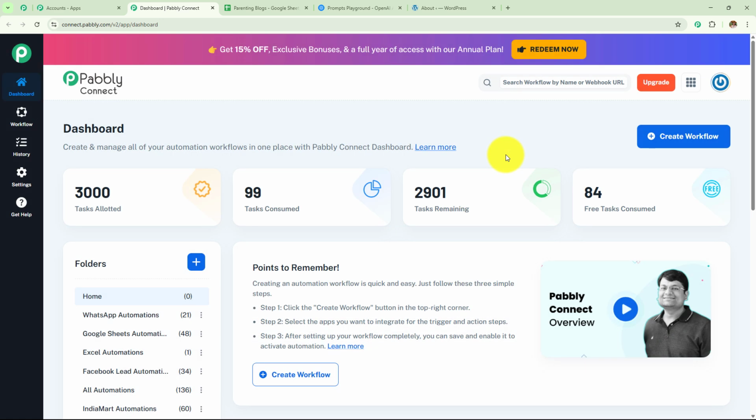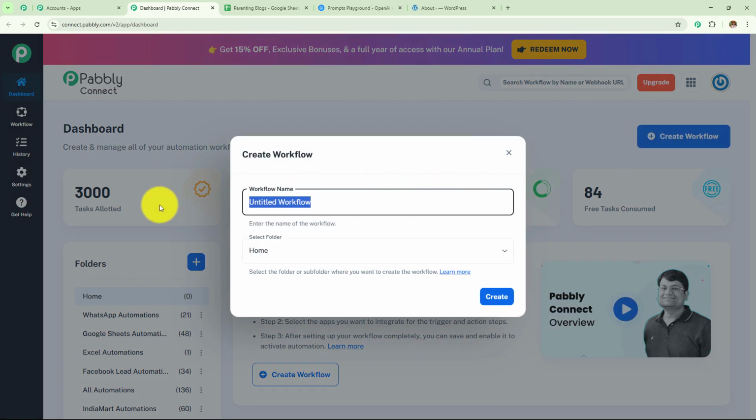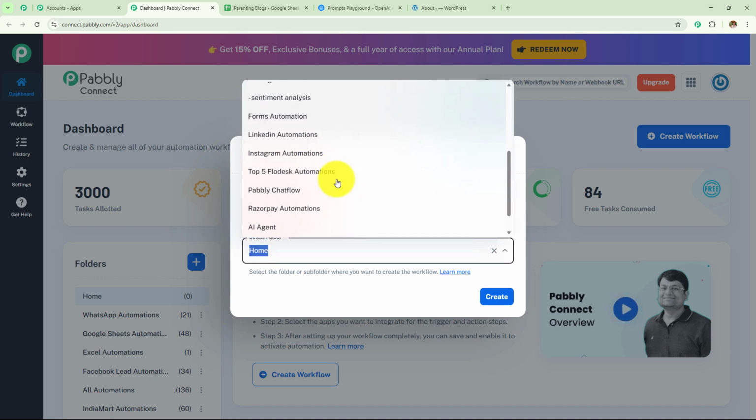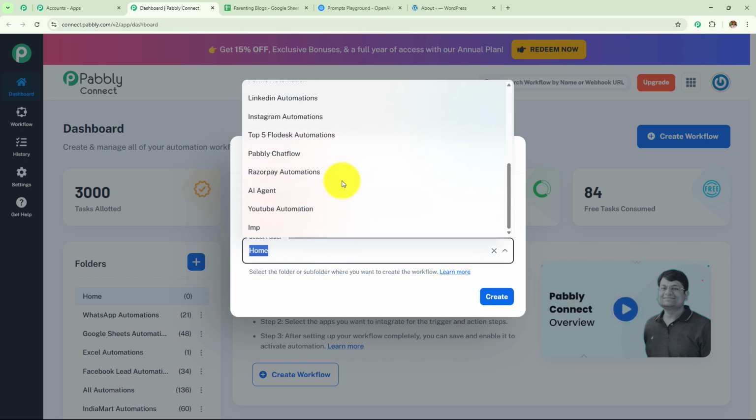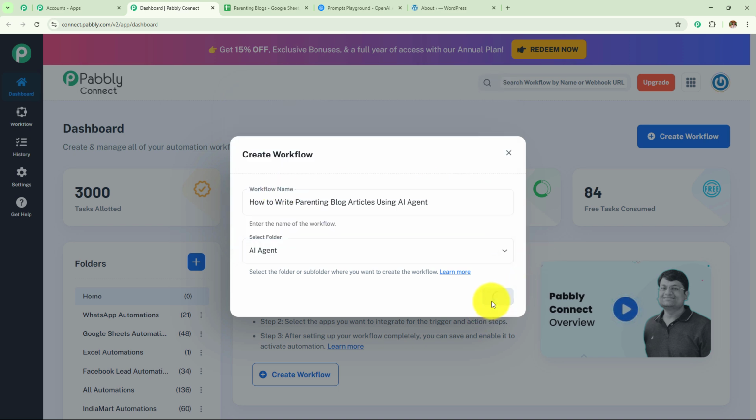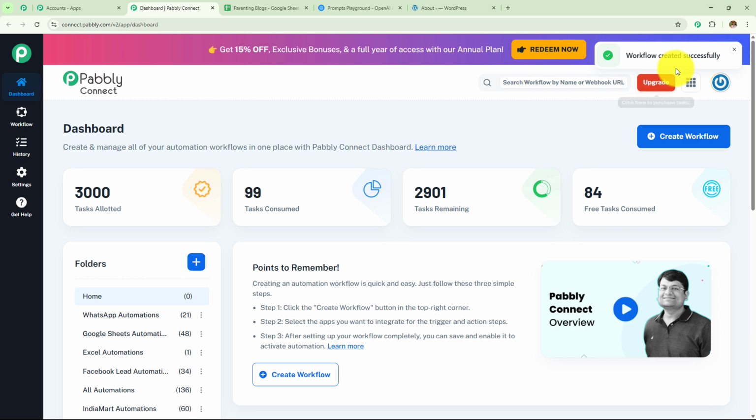For now, I want to create a new workflow, for which I need to click on this create workflow button. And first I need to provide the workflow name, and then I have to select the folder in which I want to save that workflow. So first let's name this workflow as how to write parenting blog articles using AI agent. And now I need to select my folder. So these are the folders which have been created, and here I'm going to select this as AI agent and then click on create. So here workflow created successfully.